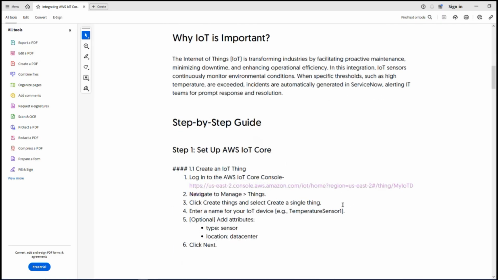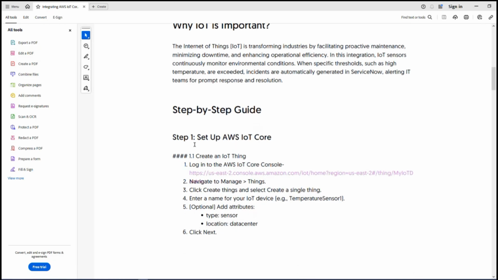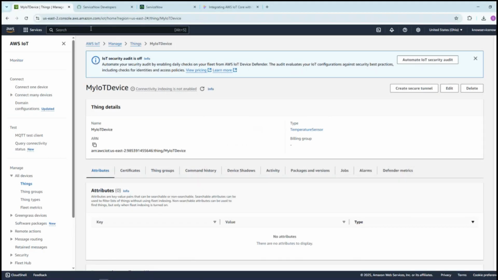So let's get started with our first step, which is setting up AWS IoT Core. We need to create an IoT thing because this is where your IoT devices will connect and send data. Follow these steps carefully. So now let's go to our AWS console, and you can see that I have already logged into the AWS console using noservicenow@gmail.com.